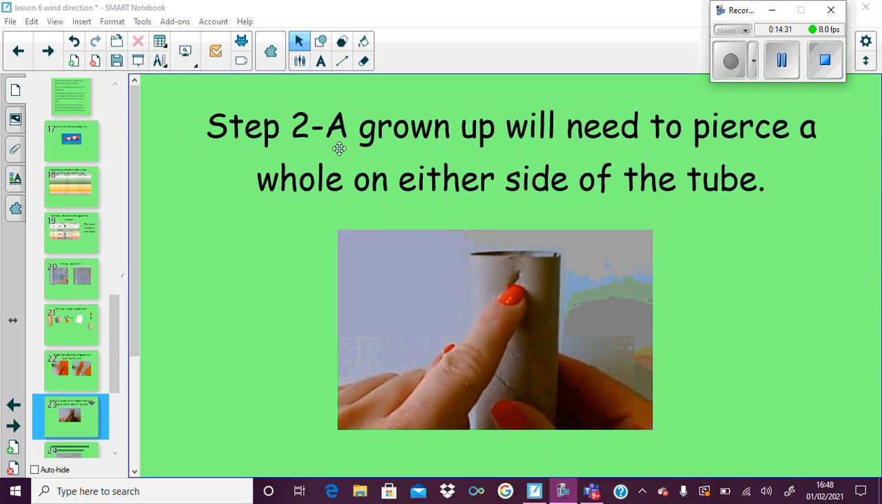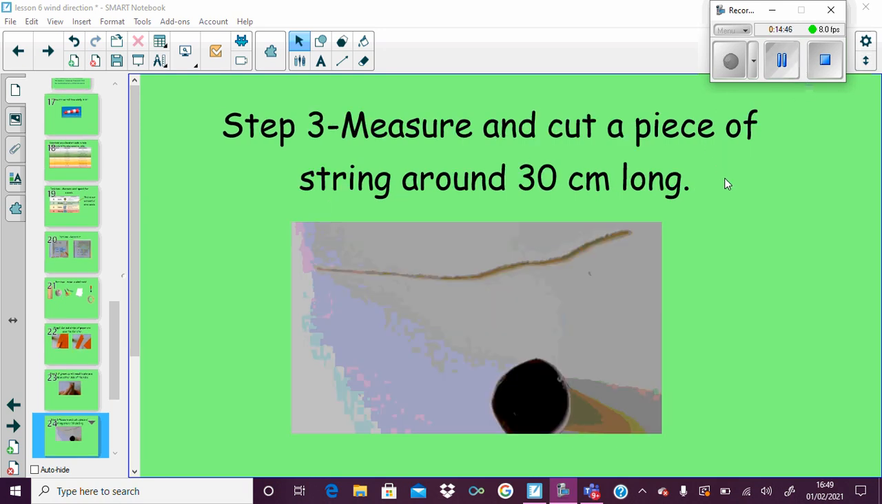Step 2 is something that the grown-up will need to do. So adults or grown-ups, you're going to need to help with this. You will need to pierce a hole in either side of the tube. So one here and one on the other side. Next, you are going to need to measure, so you might need a ruler as well, and cut a piece of string or something to tie around 30 centimetres long. So it could be ribbon. You will end up needing to put this through and tying it. So this needs to be long enough that you can tie it and hang it up somewhere.